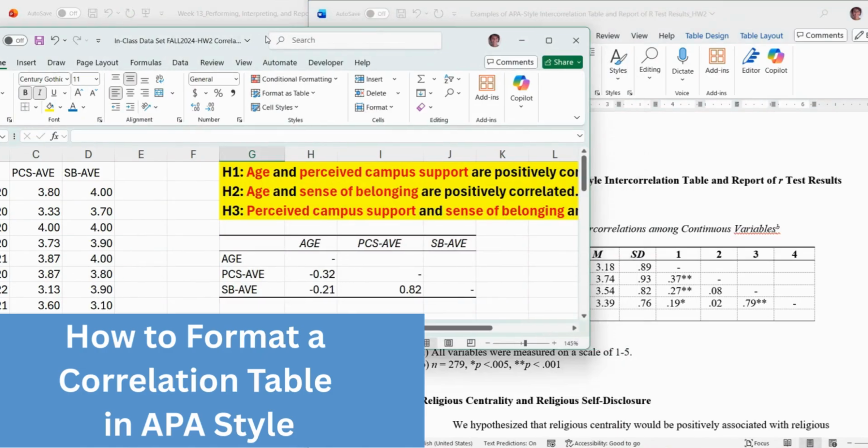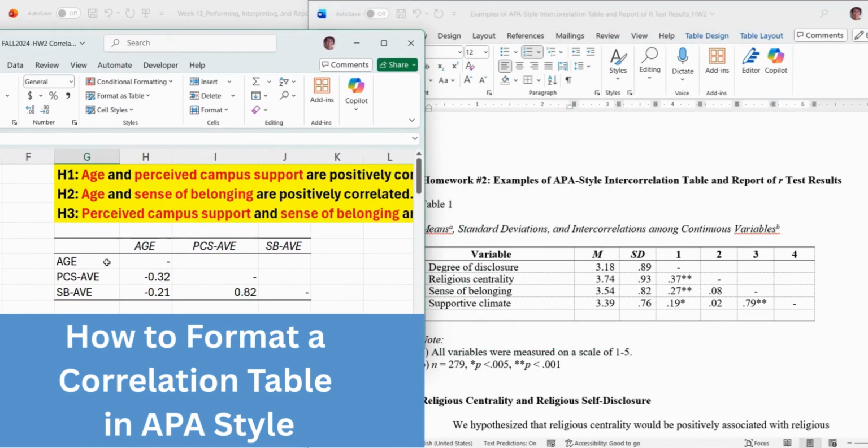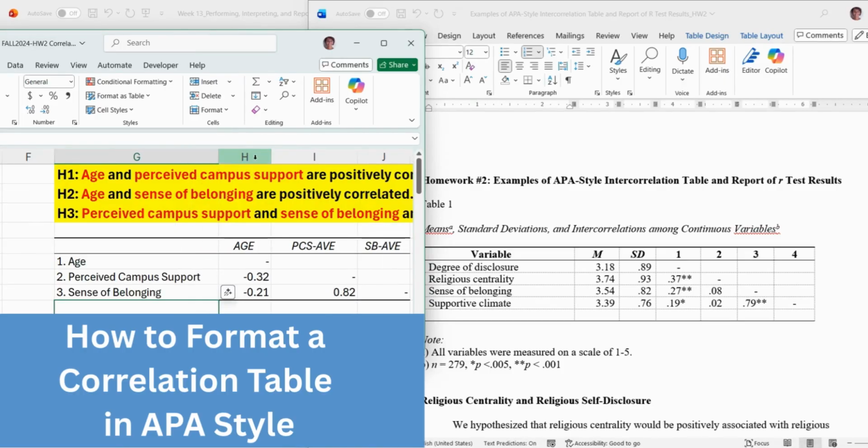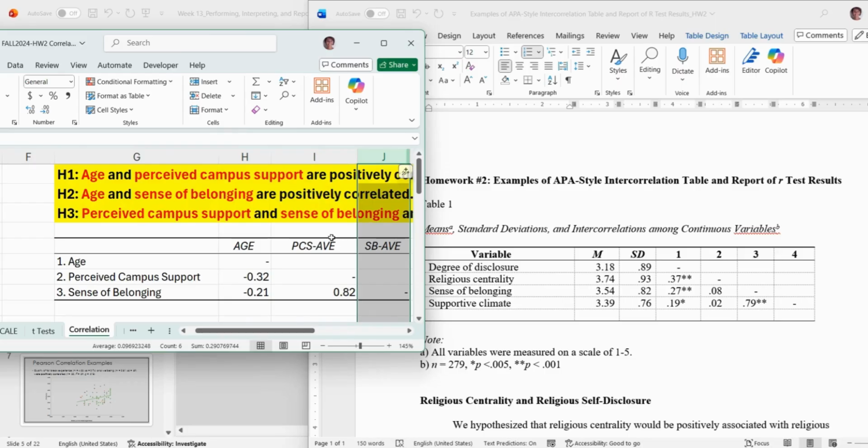So we have the variables. You want to write them out nicely when you transfer this to your Word document. The second one is perceived campus support, and the third one is sense of belonging. Good. Now the columns here, in this case H, I, and J, correspond to the rows. So we're going to replace these with numbers 1, 2, and 3 respectively. 1 refers to age, 2 refers to perceived campus support, and 3 refers to sense of belonging, like this.